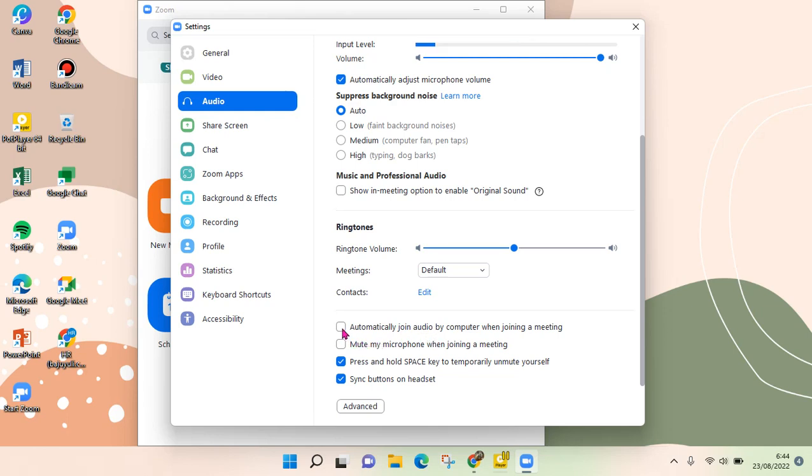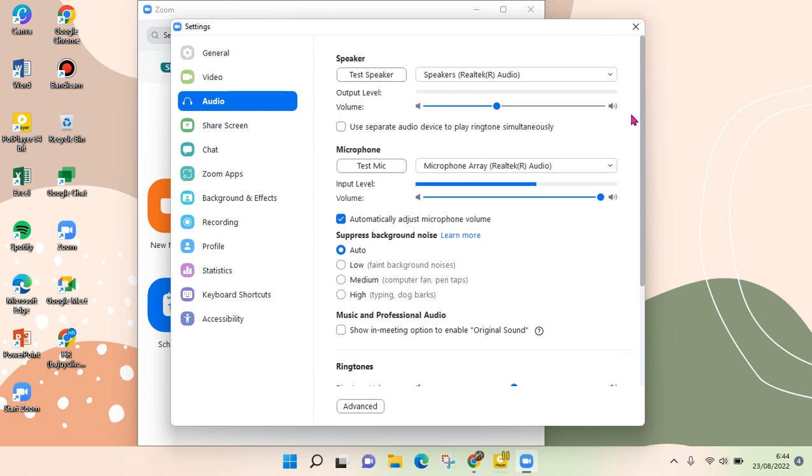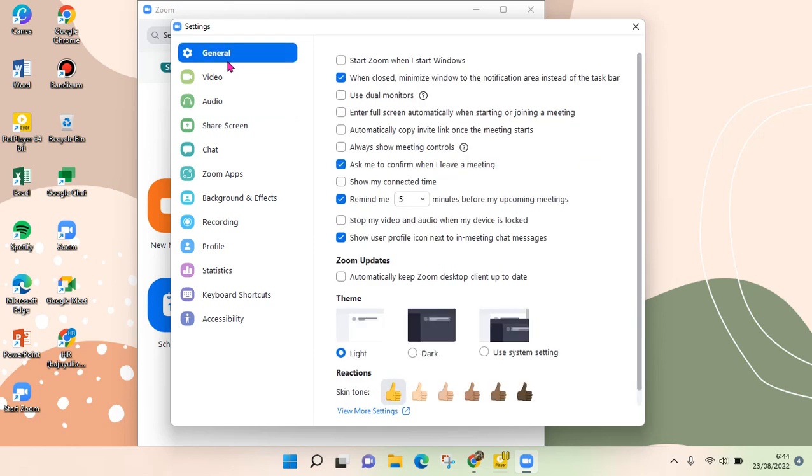You can just check on that and your audio will be turned on when you enter or join a meeting. Okay, so I think that's all. That is how you can turn on audio on Zoom. I hope this video is helpful to you.